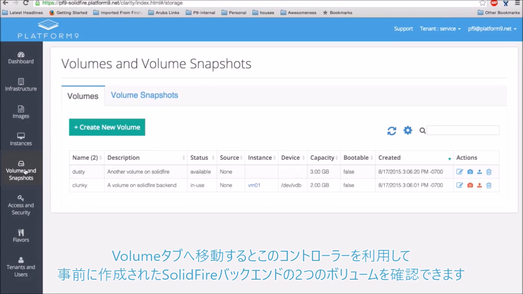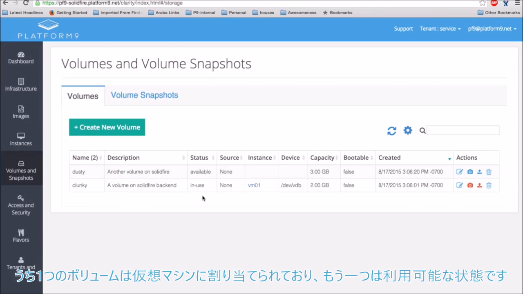Now, going to the Volumes tab, let's look at the 2 volumes which have already been created on the SolidFire backend configured with this controller. You can see that there are 2 volumes. One of the volumes is already in use, that is, it has already been attached to a virtual machine, and the other volume is currently available.